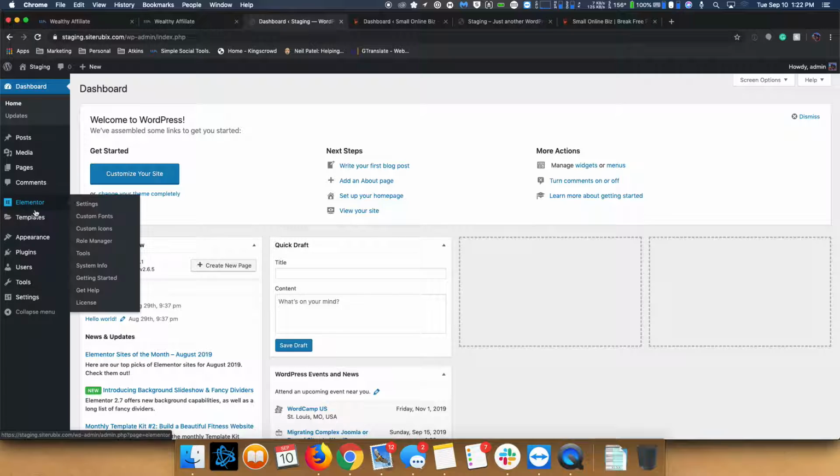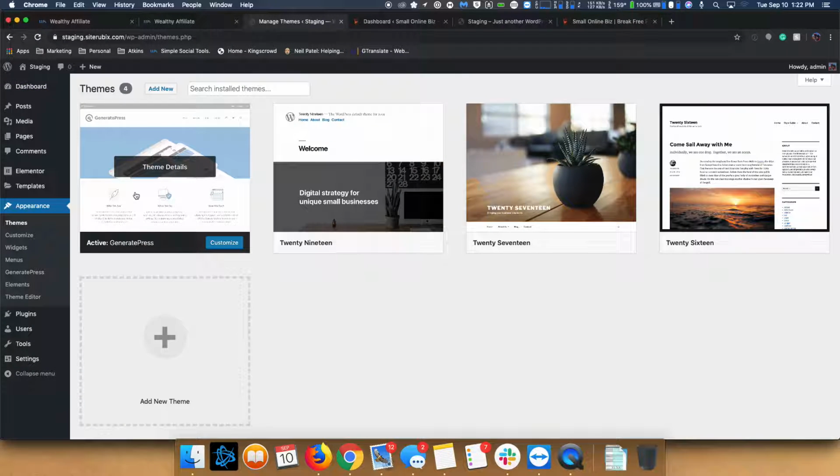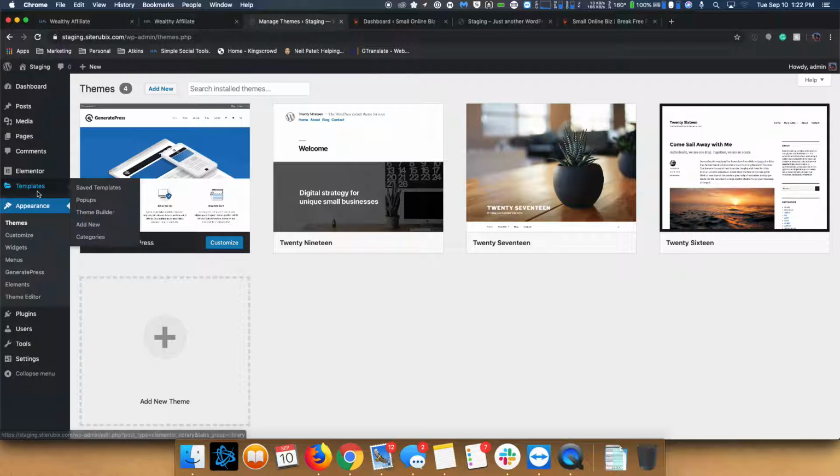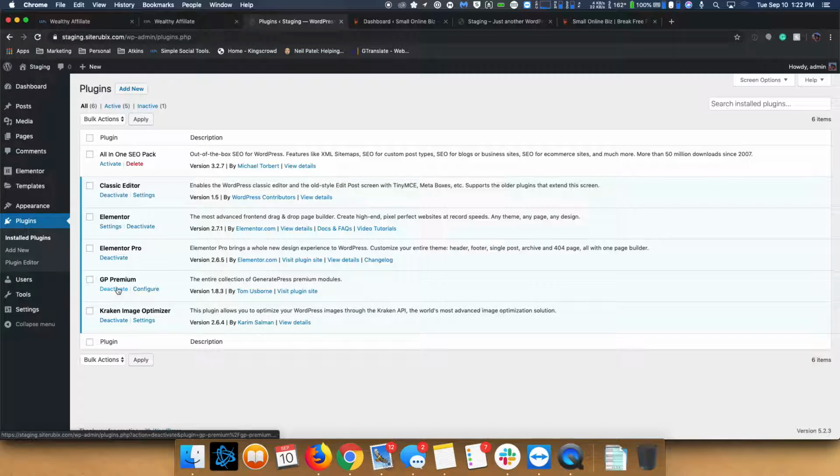So one thing you want to do is go to Appearance and Themes, make sure you have GeneratePress installed, and then if you do go premium, it's actually a plugin that adds all the premium features. So that is the GP Premium, right? So you would install that and you would activate it and tie it into your account.